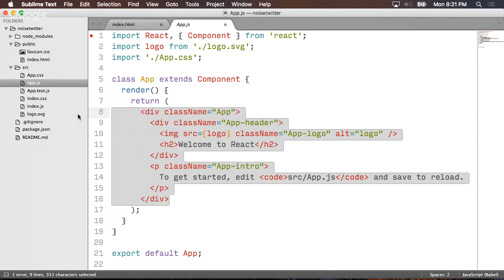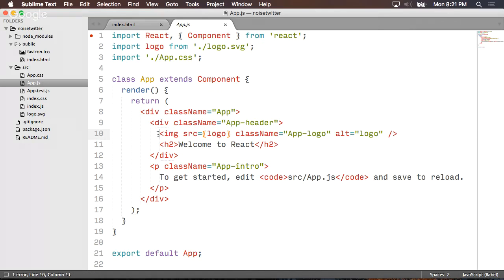Again, this is JSX. It's a little different than HTML in that elements like image that don't actually have closing tags need to have a little trailing slash at the end, just like XHTML if you're familiar with that. It needs to look like that or else it won't work.